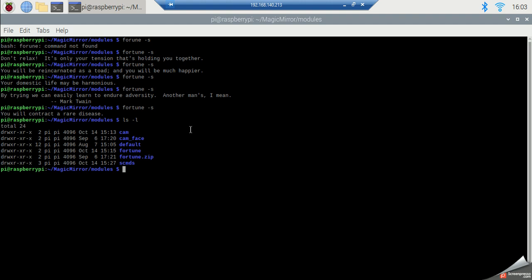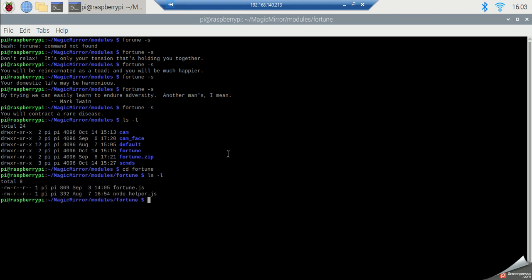To do that, I have just created a fortune folder, and inside this one I have created fortune.js JavaScript and then node_helper. Why exactly is node helper required? Node helper is required to communicate between the different node packages, that is, to communicate between the different modules across the modules.